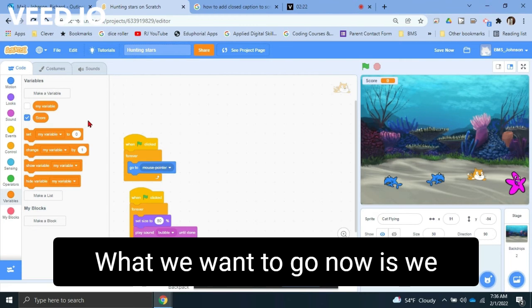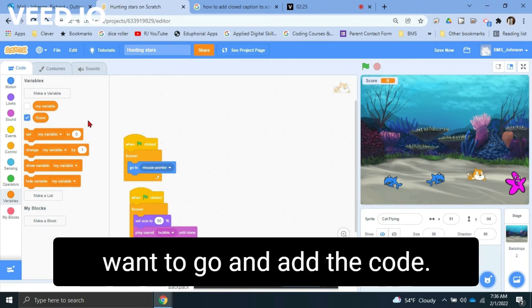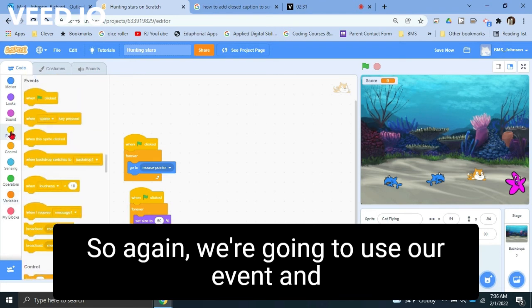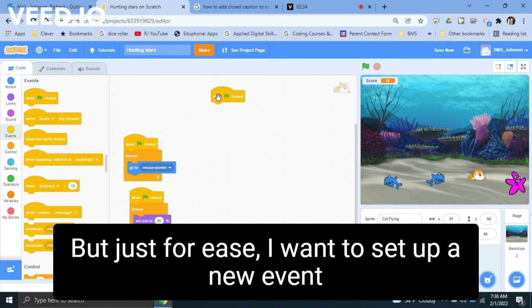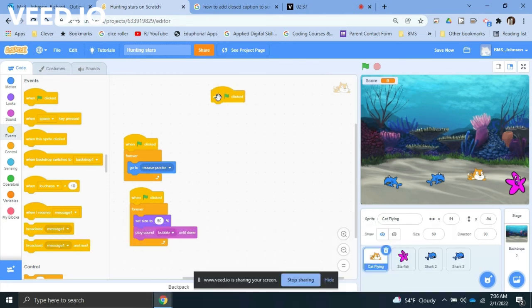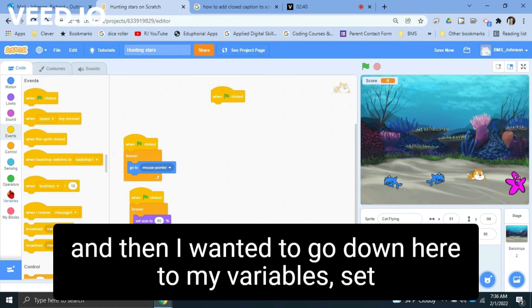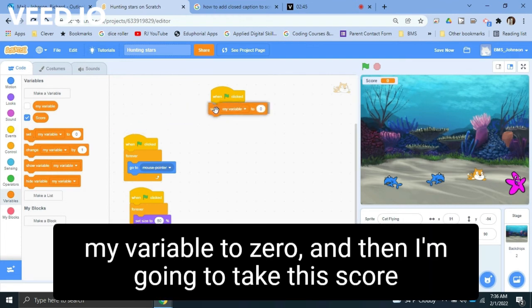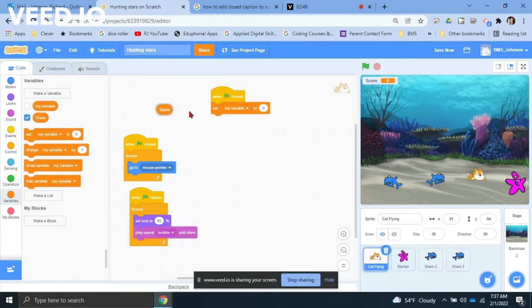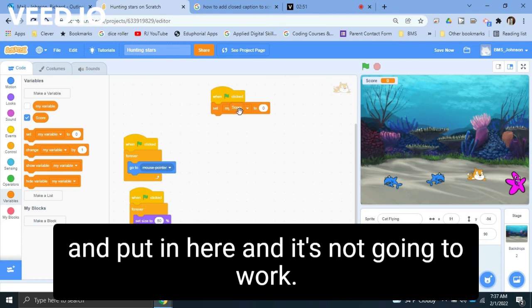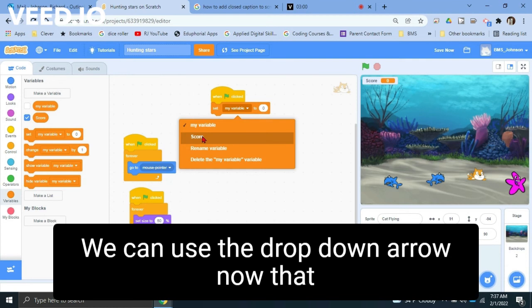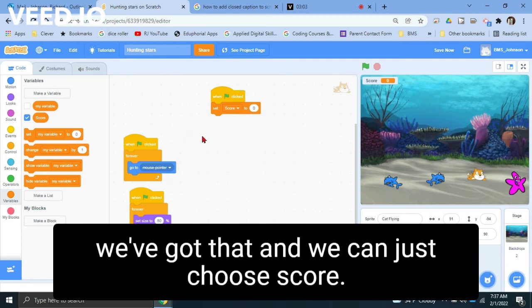What we want to do now is add the code. So again, we're going to use our event, and you could probably use one you already have, but just for ease, I want to set up a new event. And then I want to go down here to my variables, set my variable to 0. And then I'm going to take this score and put it in here. And it's not going to work. One moment. There we go. We can use the drop-down arrow now that we've got that, and we can just choose score.